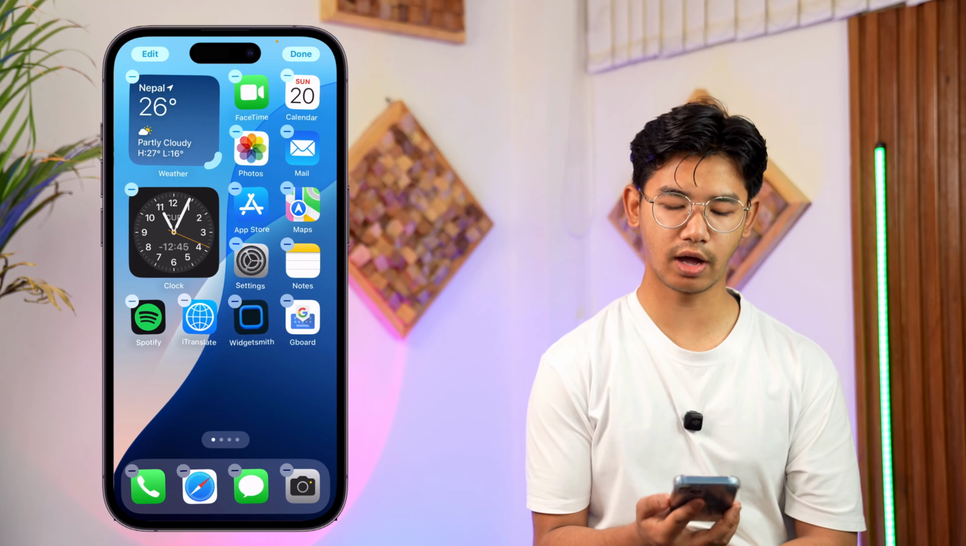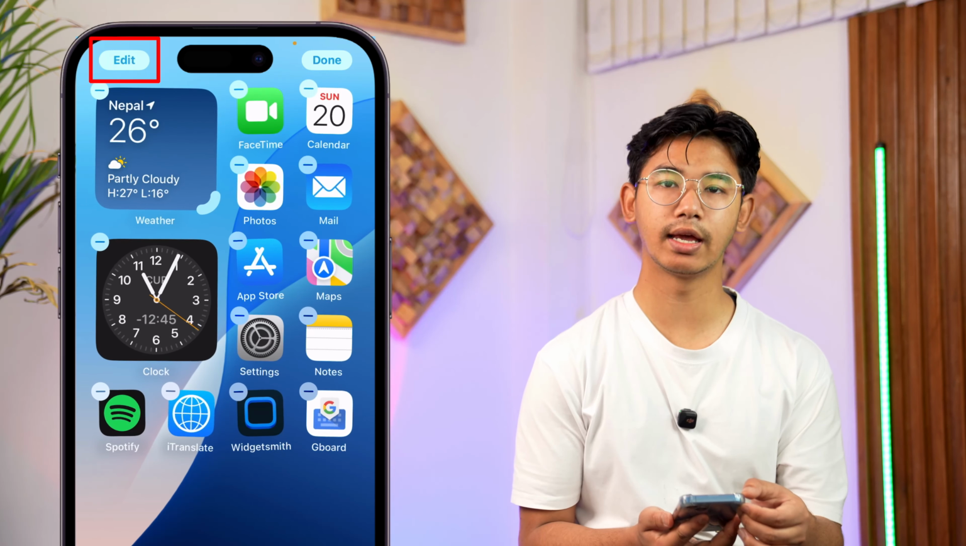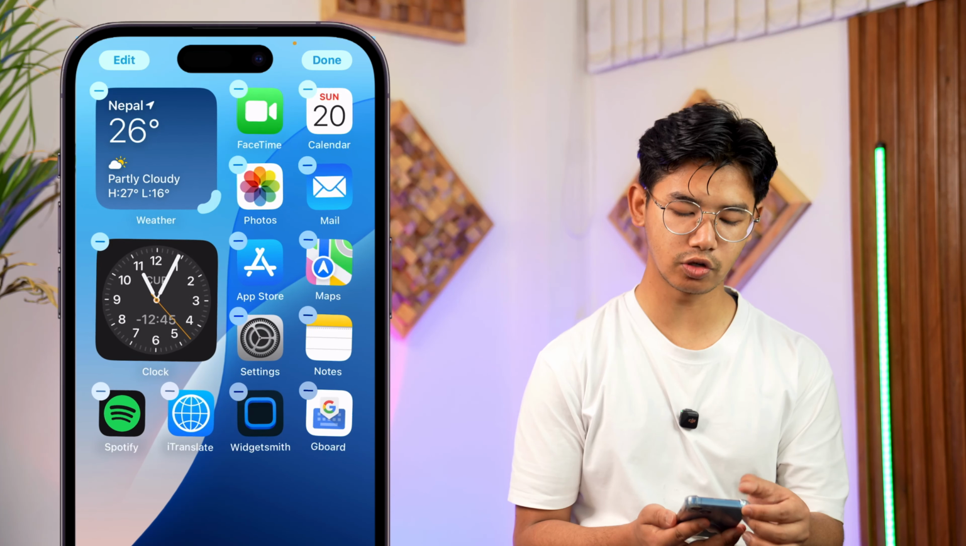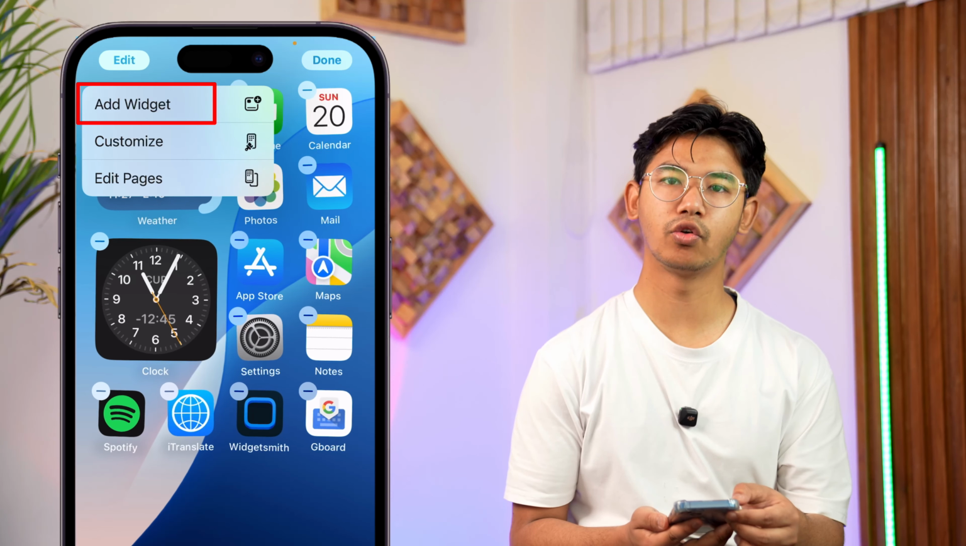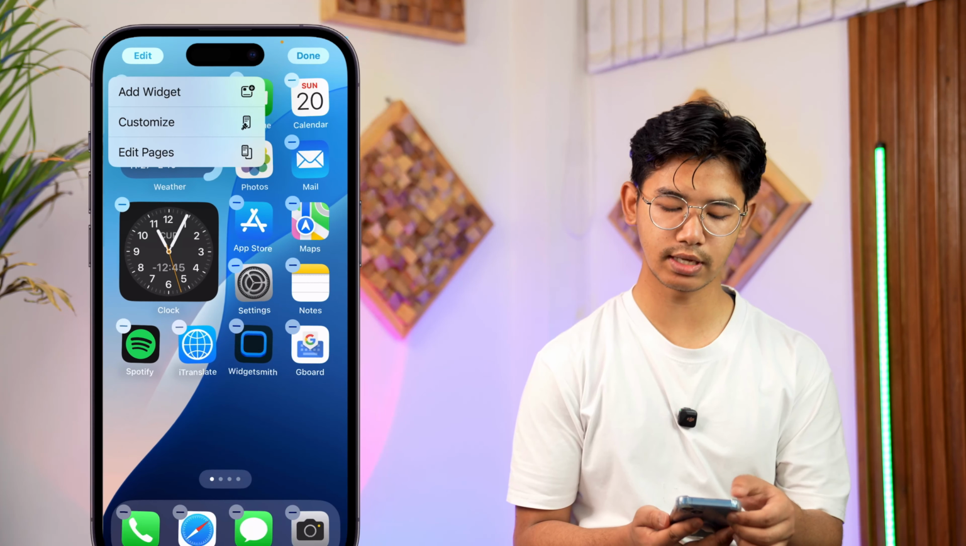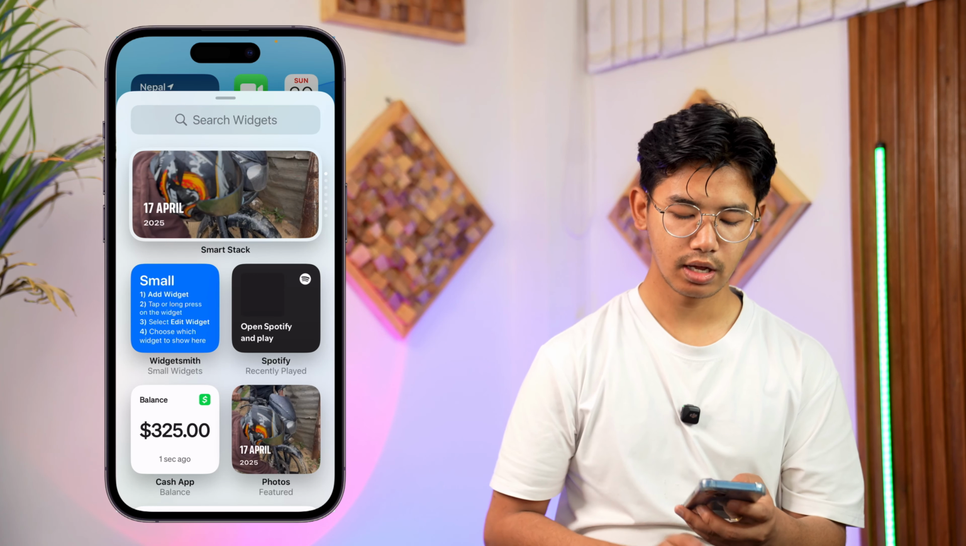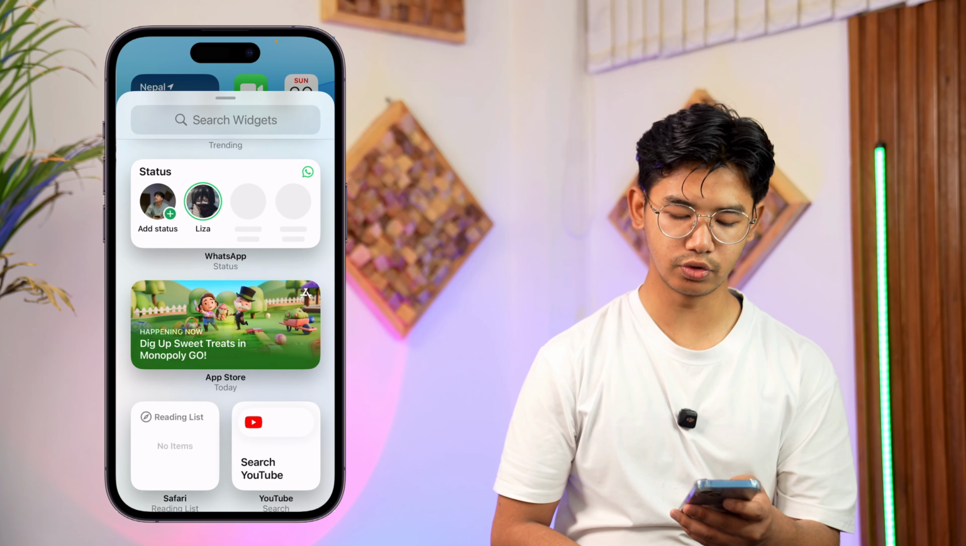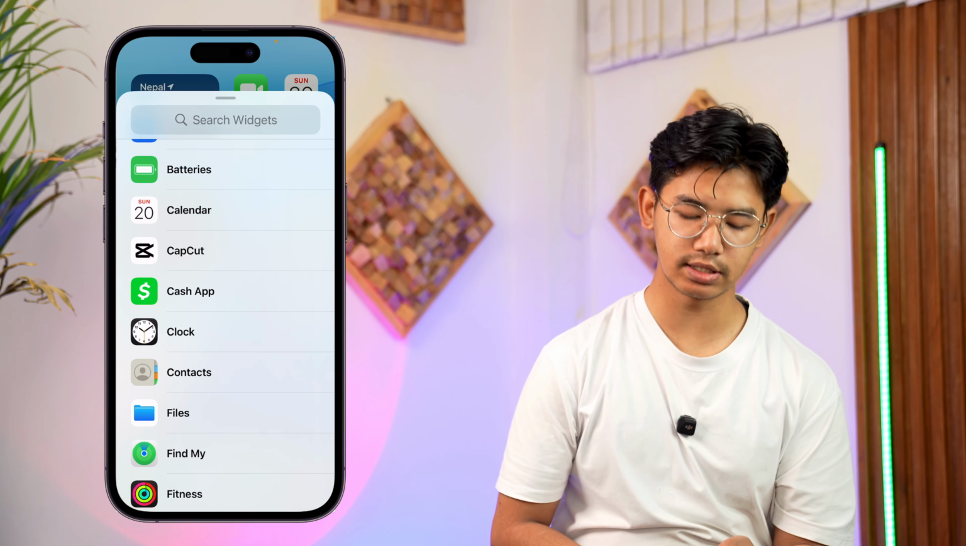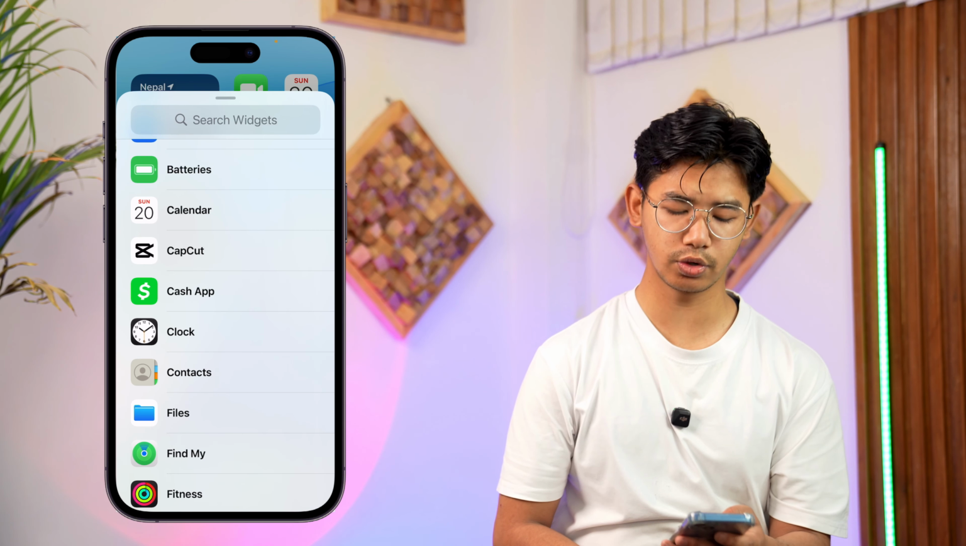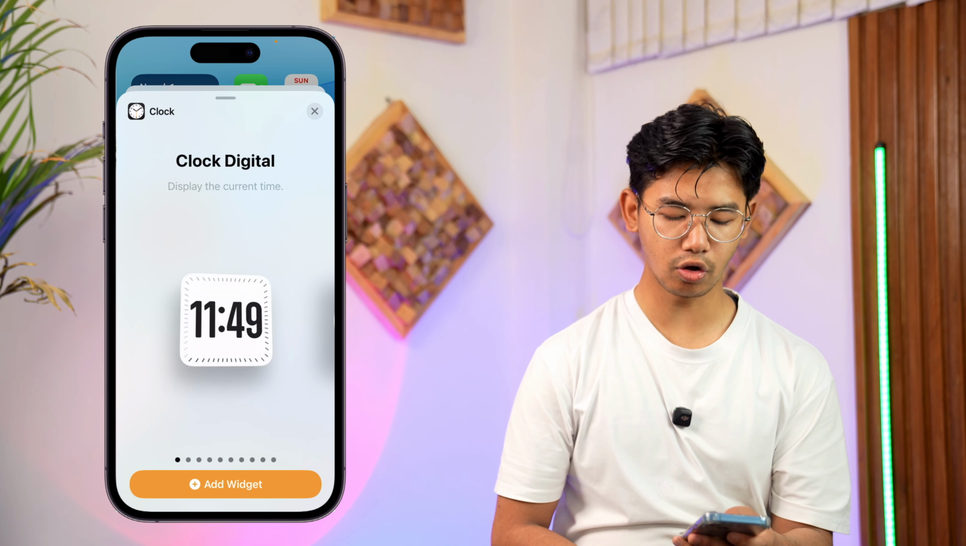Now, in the case of iPhone, you have to tap the edit icon, which you can see from the top left, and there you'll find the option called add widget. So tap on the add widget button. Now here we can simply choose the type of widget from different applications. So you can say battery widget or functional widget, or maybe you want to add a clock widget.